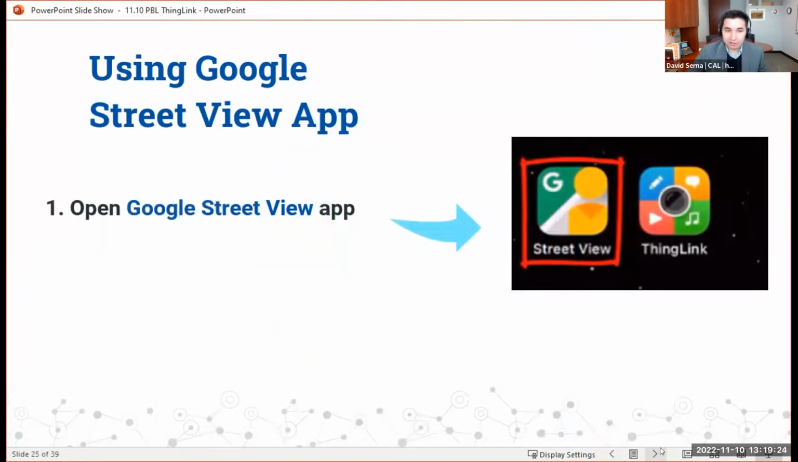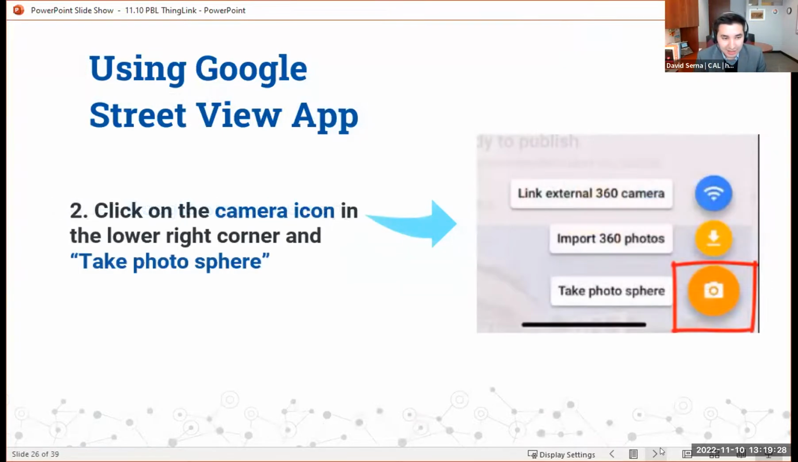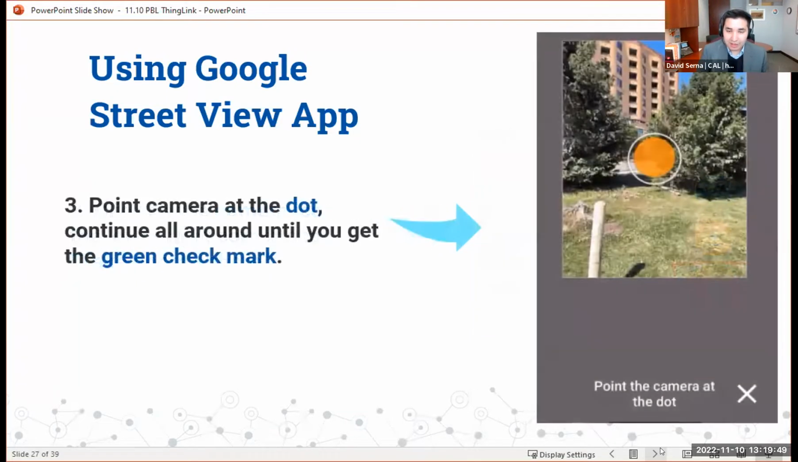So the first step is, on your phone or on your tablet, you open that Google Street View app. And then you click on the camera icon in the lower right corner to take a photo sphere. They have really improved this technology in the past 2 years. So when you create that photo sphere, it really stitches that photo very well, and it works seamlessly within ThingLink. So once I click on Take Photo Sphere, you'll see on your phone there's a little orange dot. You don't have to keep clicking it, you just move your phone around.